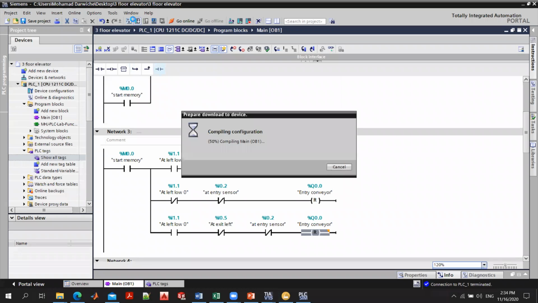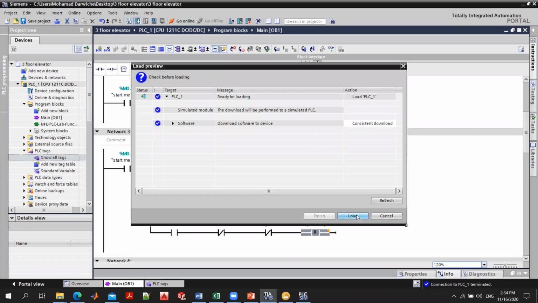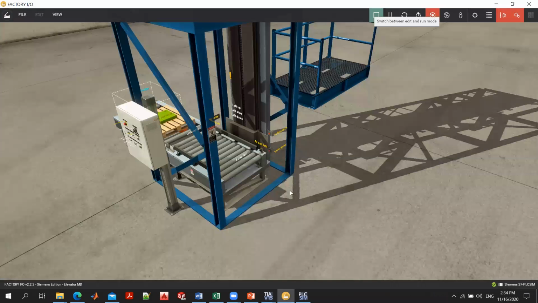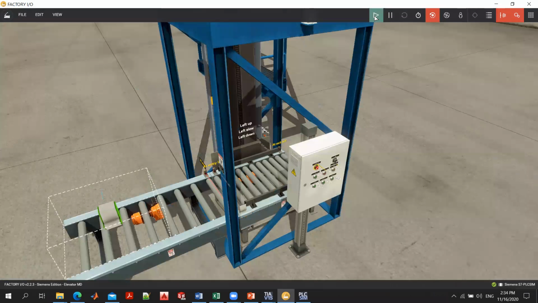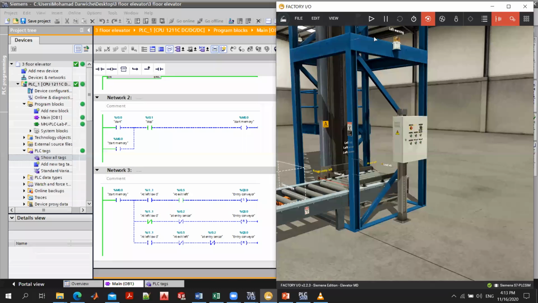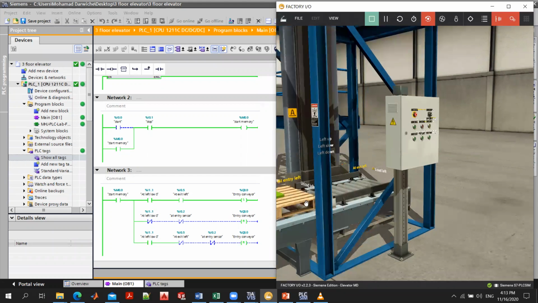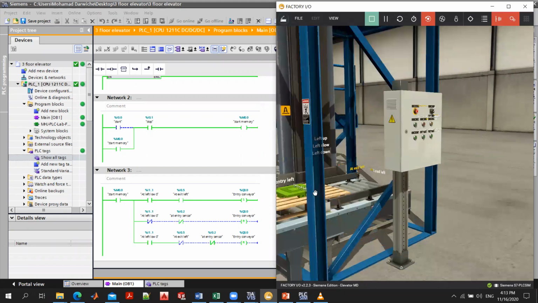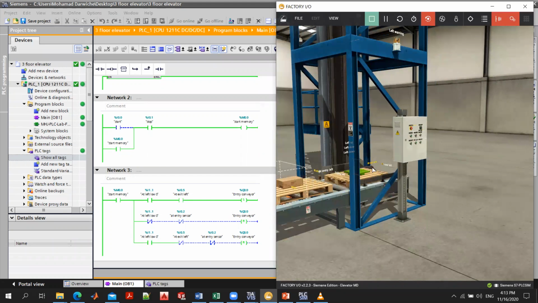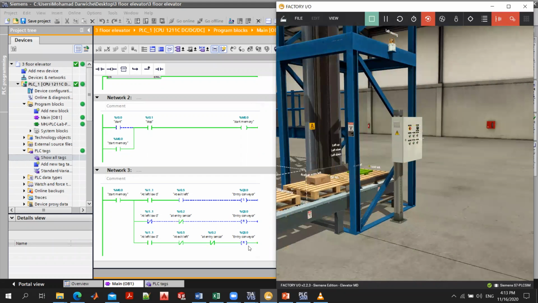So go to download, and then load your system. Okay, I will stop. If we run Factory IO and then start, as we can see, it's loading. And now when it reaches left exit, we need to load the left. When it reaches left exit and we have an object at entry, the first conveyor will stop, as you can see.